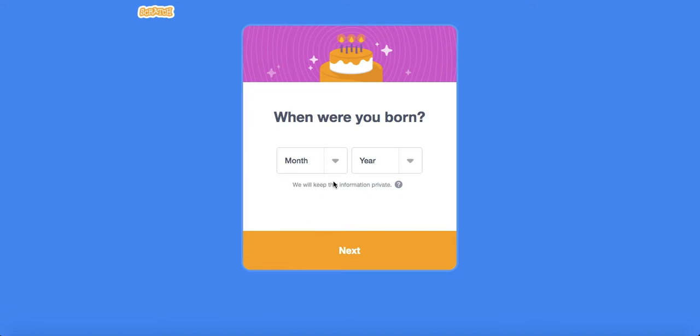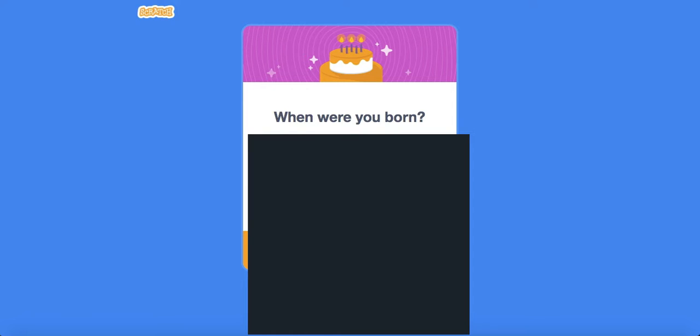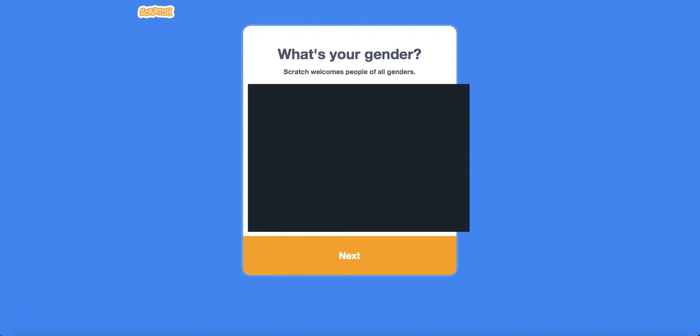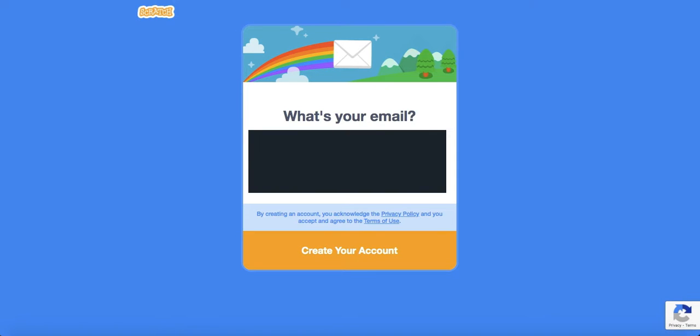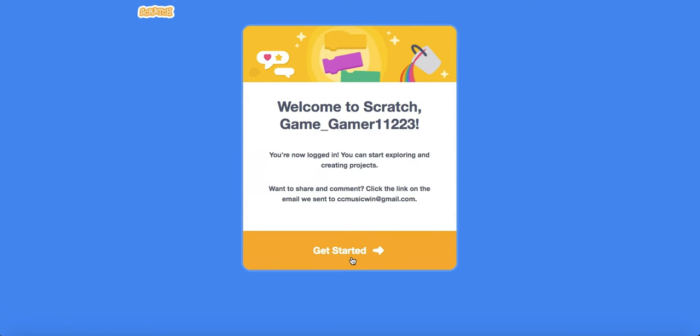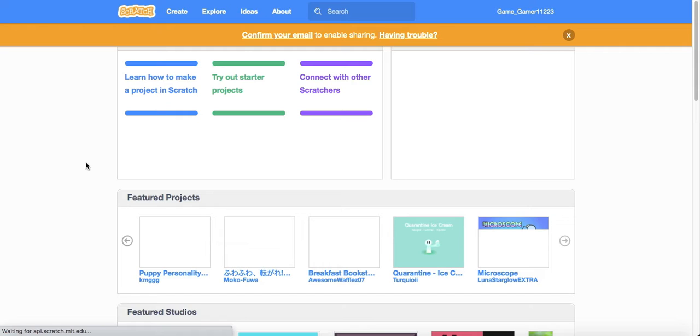Then select the date you were born. And then you don't have to say your gender. And then enter your email address. And then press create your account. Then press get started. So that is basically it.